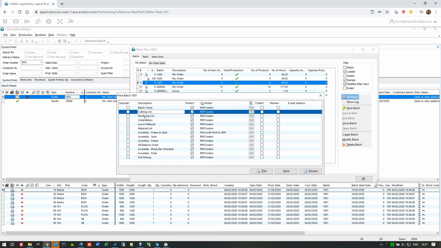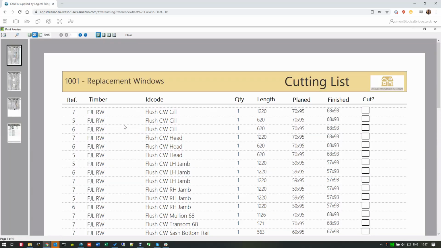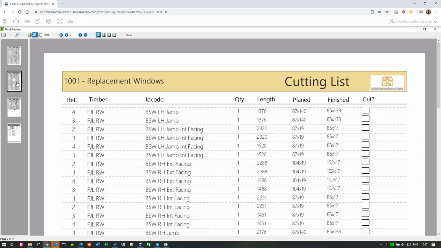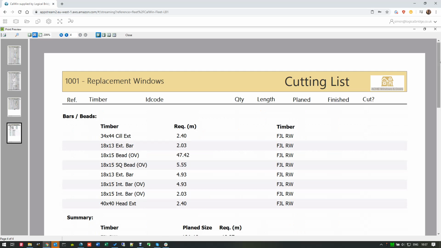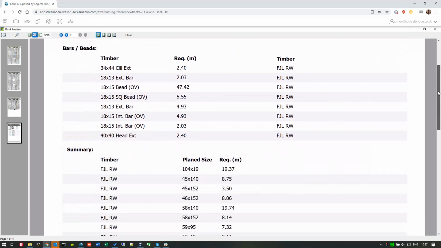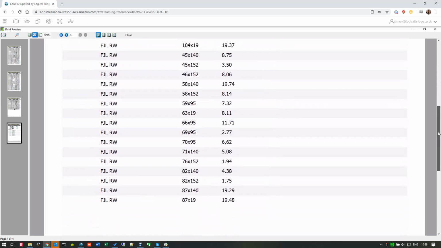So a cutting list, if we just do a quick preview of that, for each part we have the length, the plain size, finish size, and a tick box for whether it's cut, what timber it comes out of. These are pretty flexible about how people want to cut. If they want to cut all section sizes together, all windows together, it's not a problem. We've also got a summary, bars and beads, and a summary for sections.